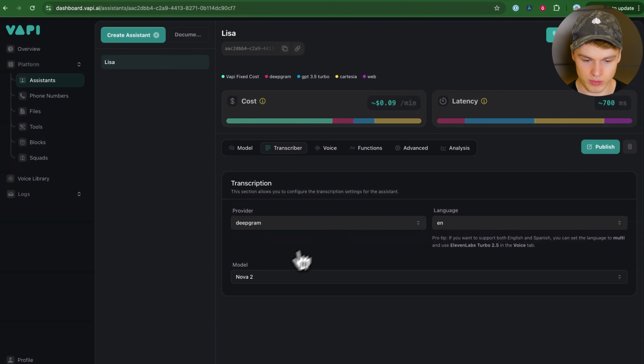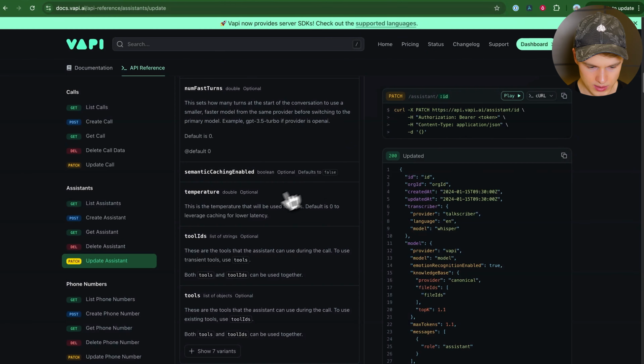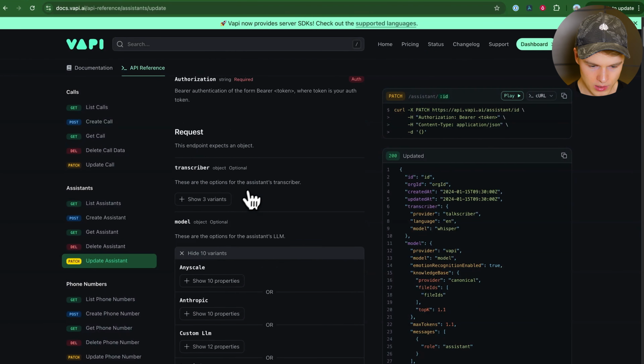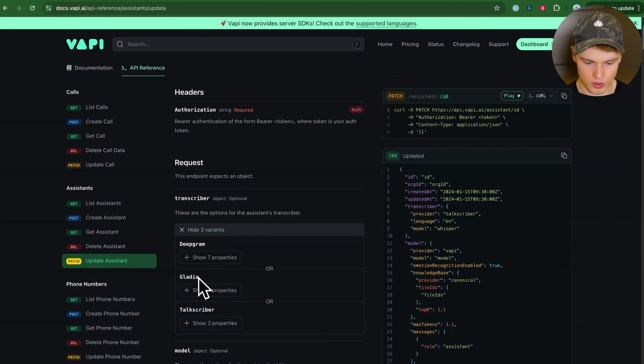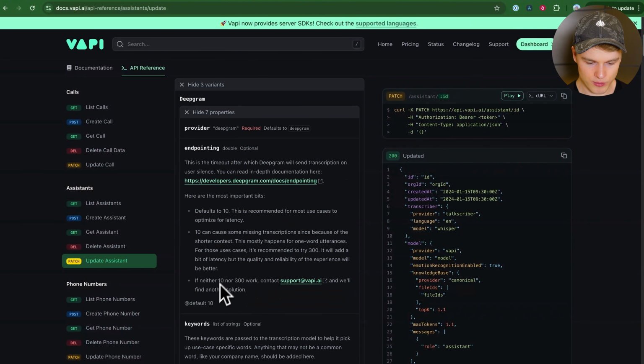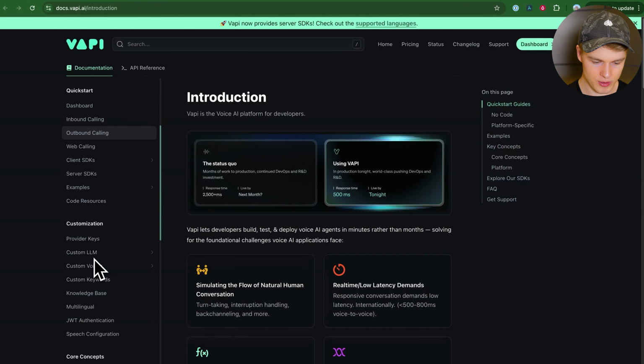So provider, language, model. But if we head now into the documentation right here, and we go to update assistant again, let me just close this window. We actually go through this whole setup over here. Now, if I close this whole model part, and now I head into the transcriber, and I'm going to open deepgram, you can see if we scroll down here, you'll see that there's a point called keywords. And these keywords are also explained in the documentation here, which I don't think is the best, but it helps you already to get started.